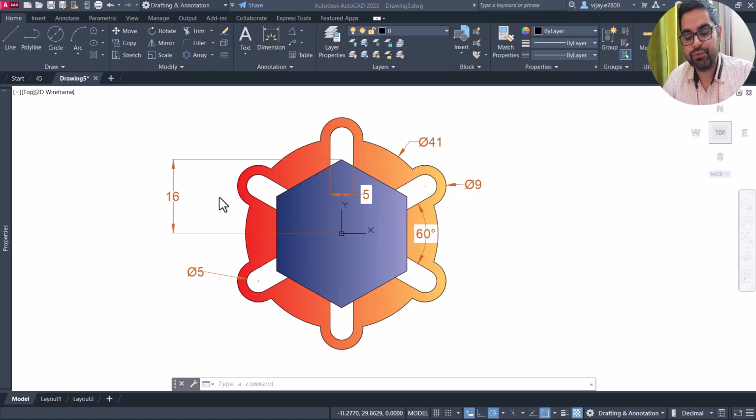Now in this video we are going to draw the image that is visible on your screen. The previous practice drawings that we have covered earlier contained, most of the time, a circle command and a polar array, but this time we have a polygon at the center and then we have some grooves that are linear as well as curved.